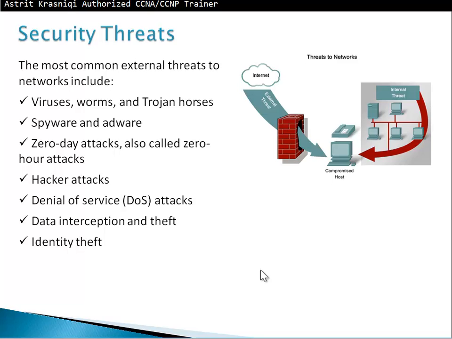Then we have a zero-day attack, also called a zero-hour attack. Say that you and I decide to create a virus. Nobody in the world is going to know what's in our brains, what we are thinking. When we release that virus, it is called a zero-hour attack. Many devices like IPS or IDS will see the behavior of the virus and will be able to protect us, but the first release, as soon as it's released, that virus is called a zero-hour attack.